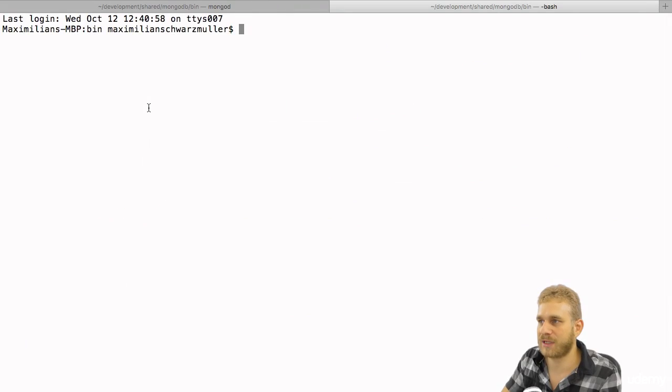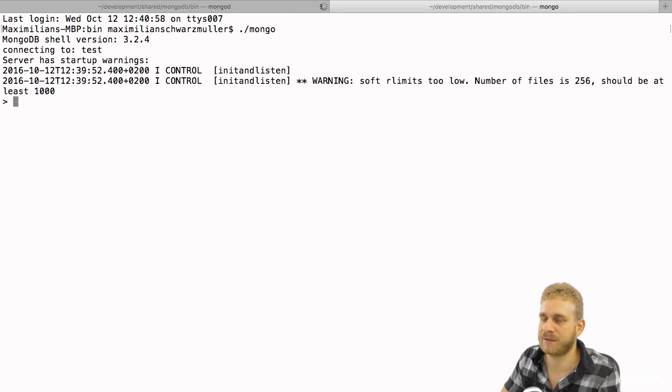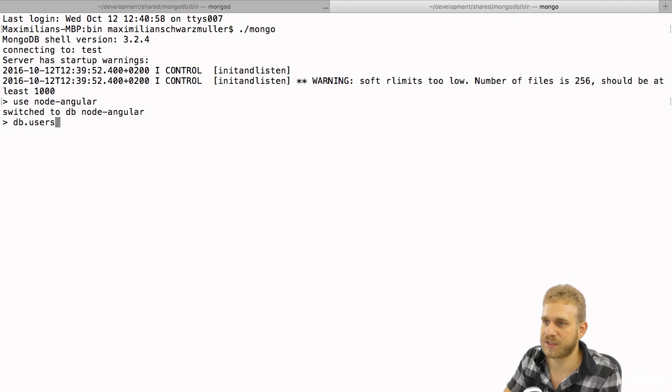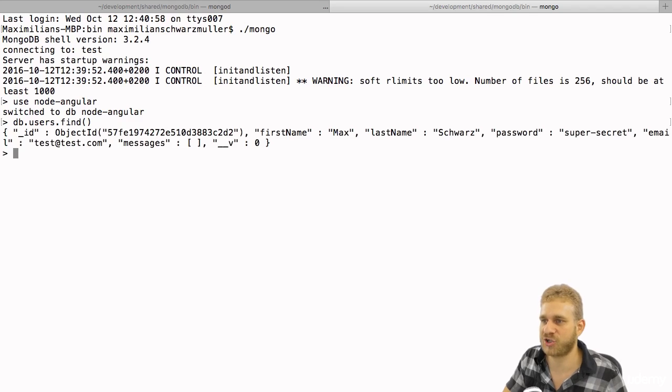Let's go back to the terminal and start this Mongo client. On Windows without the terminal, simply execute the executable. And in there, we should use node-angular, since this is the database we use. And then we got some collections, you saw that earlier. We can access the users collection by typing db.users. And then find will show us all the users in this collection. And here we indeed see this new user, this single object, Max Schwarz, super secret and email.